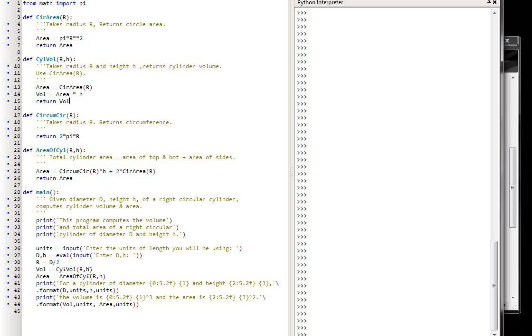This statement right here computes the cylinder volume. This one right here computes the cylinder area, top, bottom, and sides. I assign those to vol and area. And then I have 2 print statements, and what I've done is put them on 2 lines because they're getting a little long, so I'm using a continuation backslash here, using the dot format on the second line.